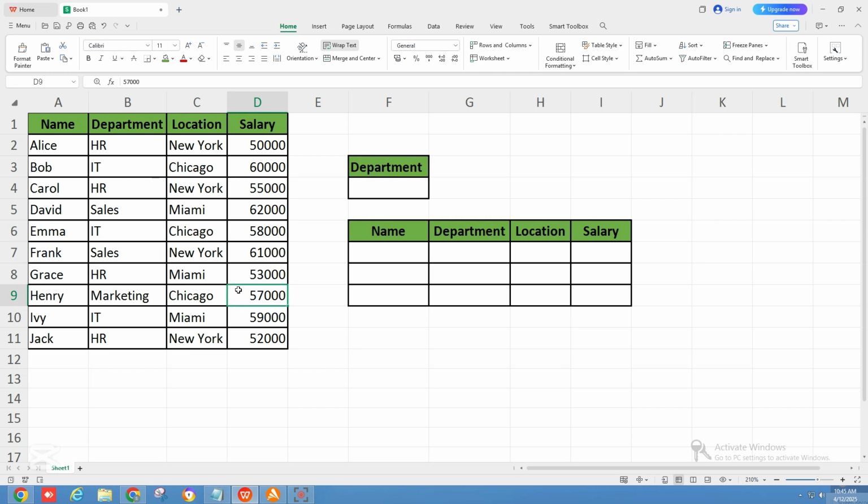Now look at the right side. I have made two tables here. In table 1 there is only the department. I have to write the department name here, and in the second table I will apply the filter function formula. Every time I change the department name here, the remaining data will automatically change.